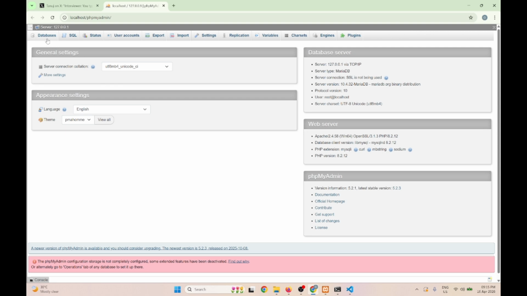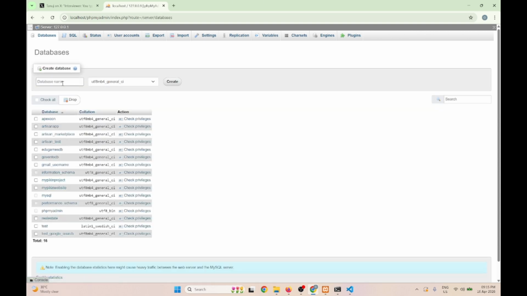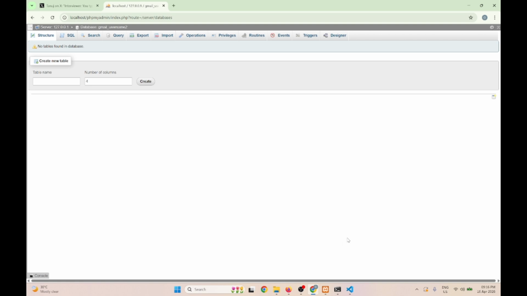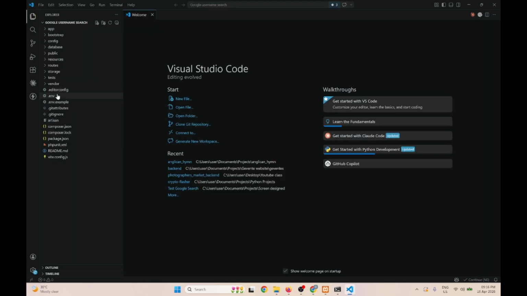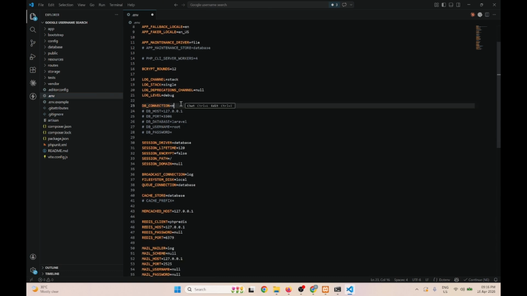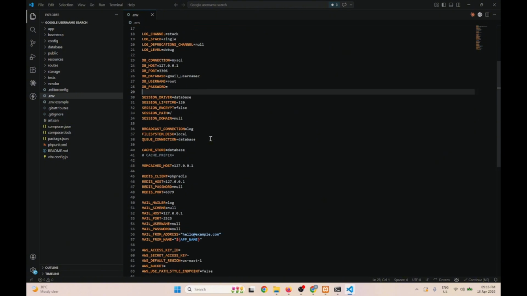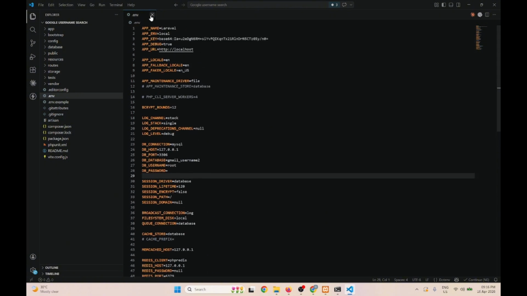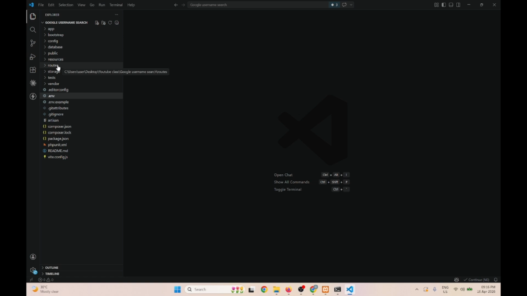Yeah, so while it's loading, I'll create a database. I'll call it Gmail. Okay, I think I have something like this here. Okay, gmail_username_2. Okay, I'll create. All right, so this is my database. I'll come back here, go to the env file, and I'll change this to mysql, then uncomment this and put the DB name here. Okay, so this one is set. We can close this.